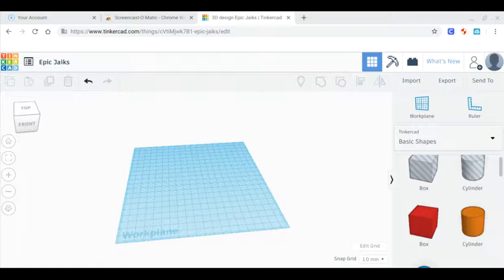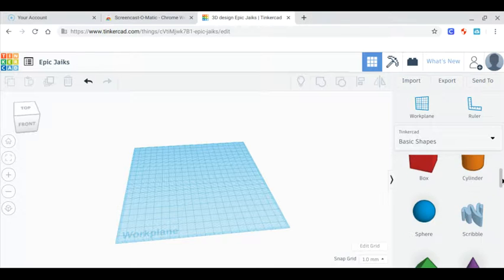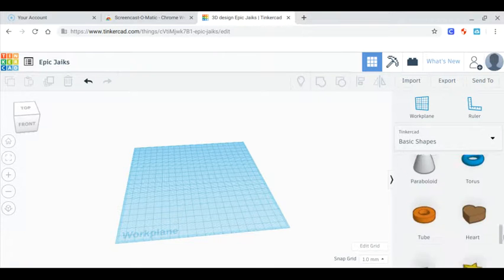Let's talk about some of the basic functions that you can use in Tinkercad and what you can do with some shapes. Let's go ahead and look at the basic shapes. If you scroll down, you can see there are many shapes that you can work with.